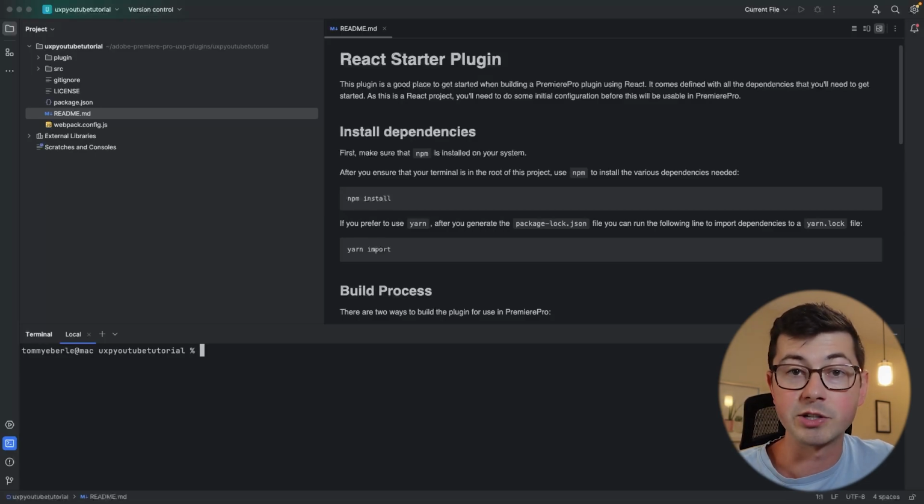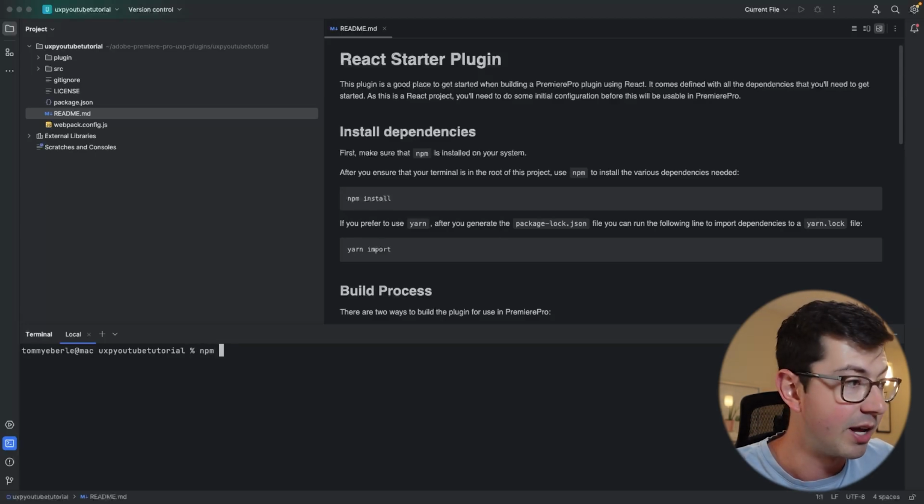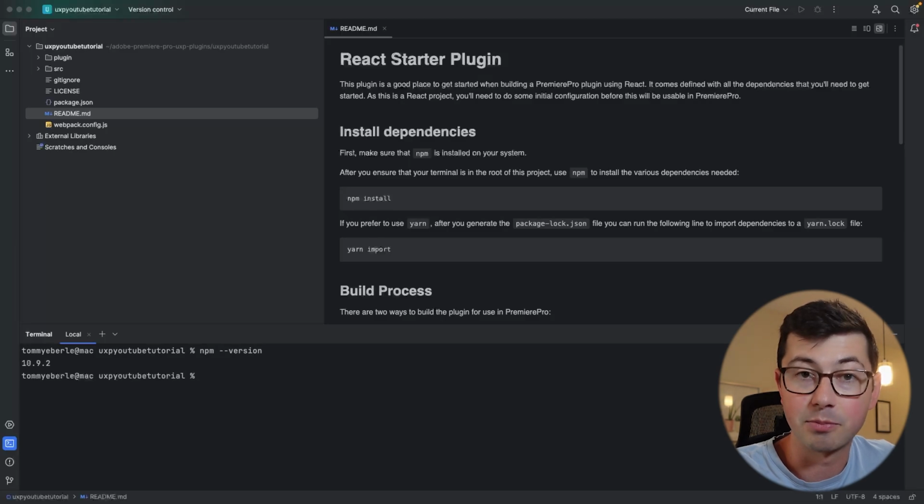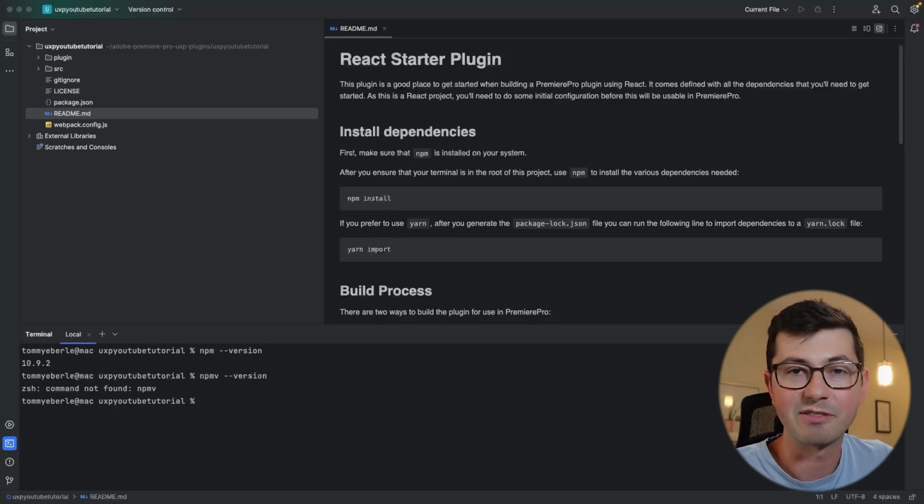The first thing we're going to want to do is run npm install. By the way, you're going to need npm. To see if you have npm installed in the first place, type in npm --version. If npm is installed, it's going to print something like this out. If npm is not installed, you'll get an error that says command not found, which will probably look like this. If that's the case, you're going to want to install npm.